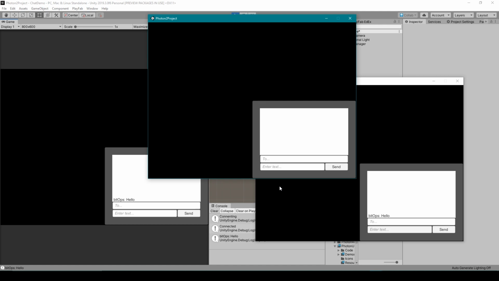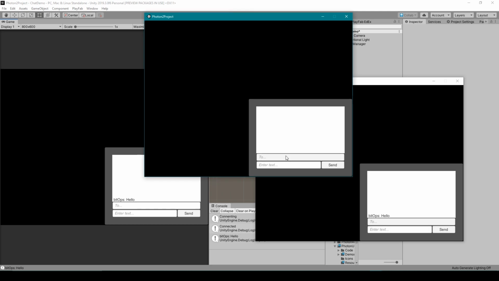Now the first thing that you need to get the private messages working is an input field for typing the player's username that you want to send a message to. And we need to have another public function with a string parameter that we compare to this input field. And all that function needs to do is save the value that's typed into this input field into a new variable. That way we can then use that variable at a later time.